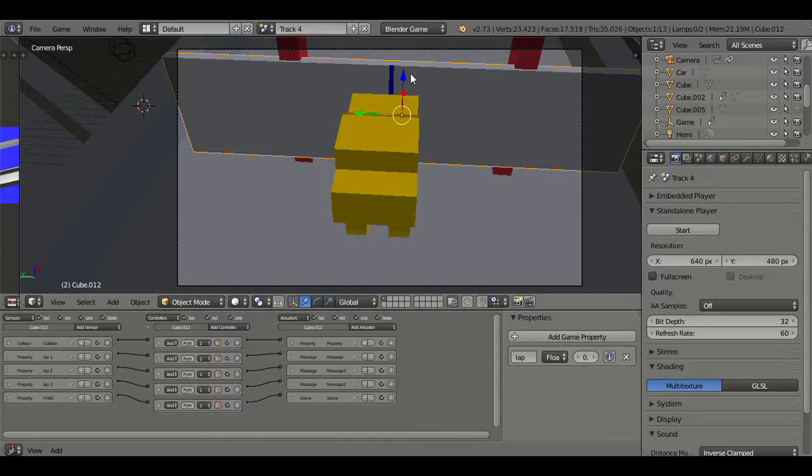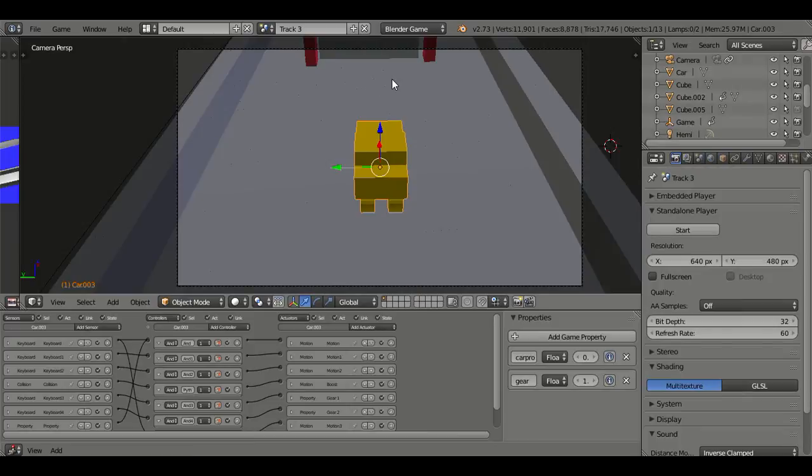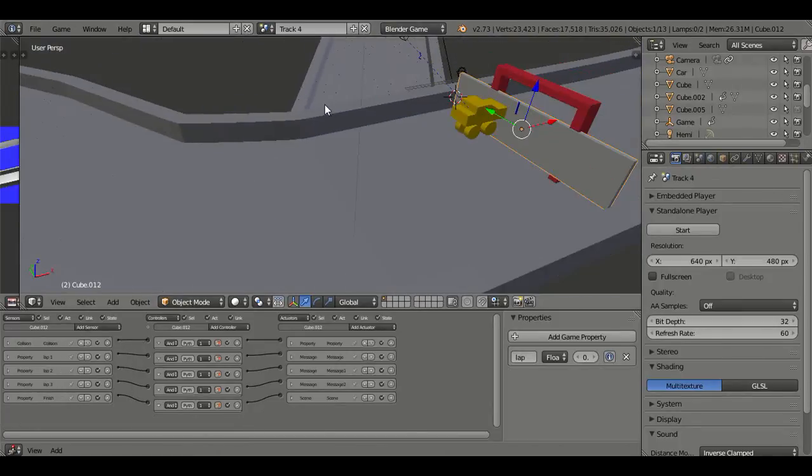Yay. Oh, there we go. Still did it. Alright, so that's just one lap. This one, that's track 3. However, now, that was track 4. Yeah. I'll show you track 3.